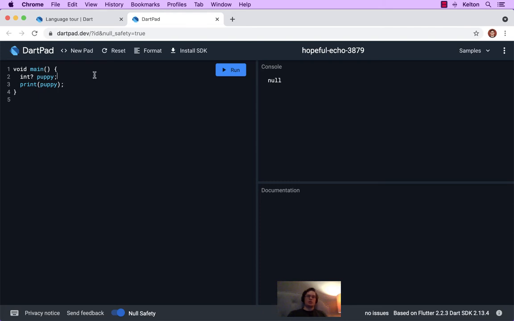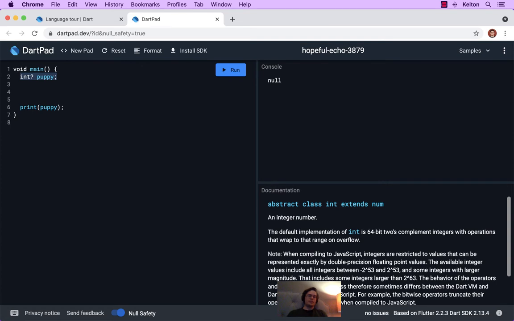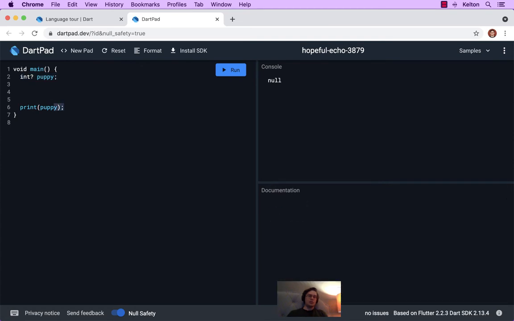maybe there's a condition where we don't know, between the time we declare this variable and the time it's actually used by the program, here it's just printing it, does it actually get set? Does it not? And in fact, if we just run this, what happens? It just returns null by itself. So maybe declaring without assigning a value is shorthand for assigning null to it.